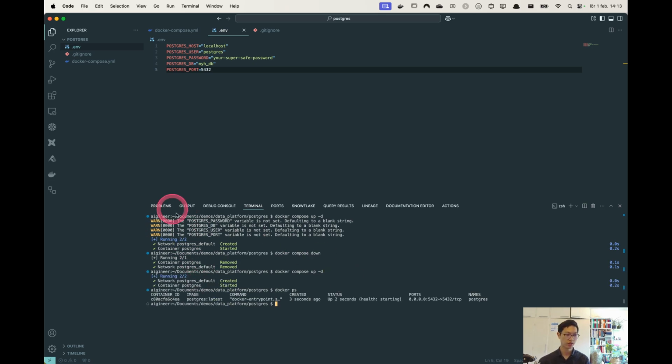Okay, so now you don't see this warning anymore, which means that these environment variables have been used. Okay, great. When we do docker ps, we see we have the Postgres and it's still running.